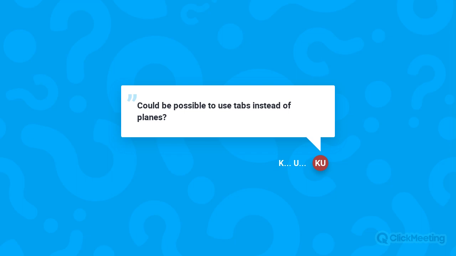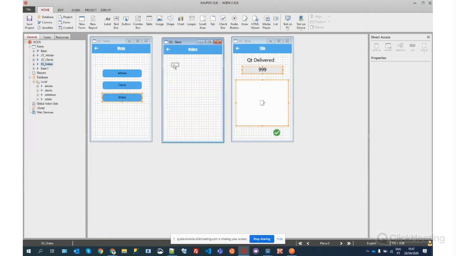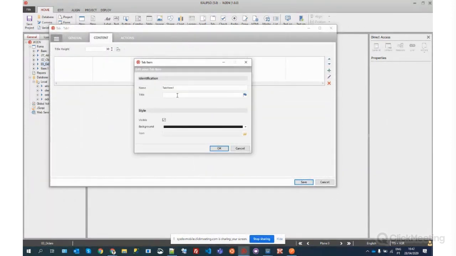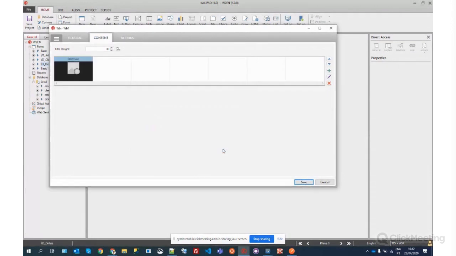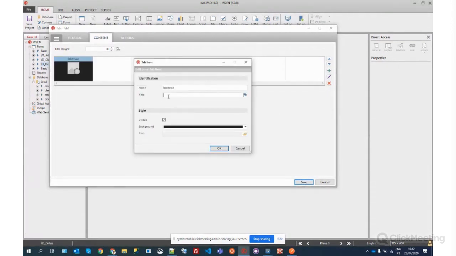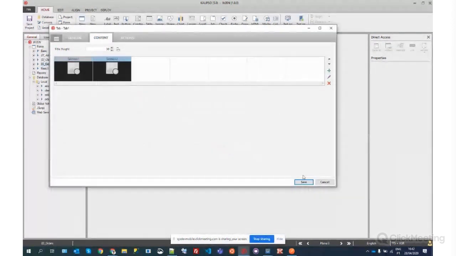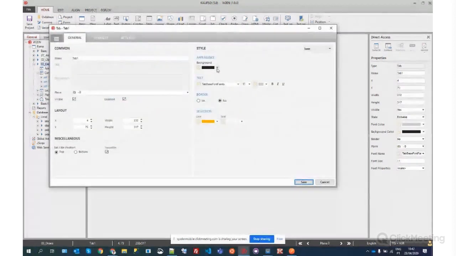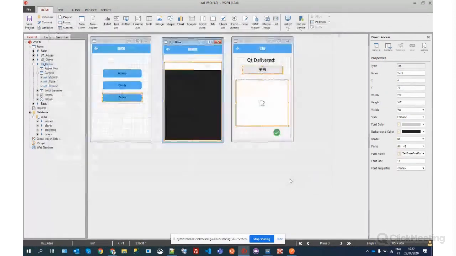I don't know if you want me to elaborate a bit more, but let's say you are here on plane 0, you can place a tab with different names. Okay, let's see. Tab 1, tab 2. The bad part of the tabs in this scenario is that the user can jump right into tab number 2. Okay, let's put a white background.